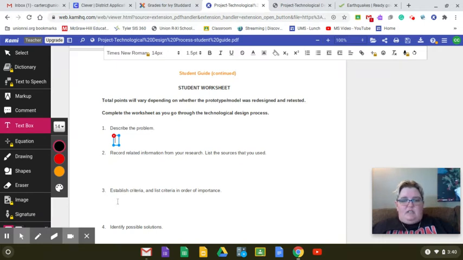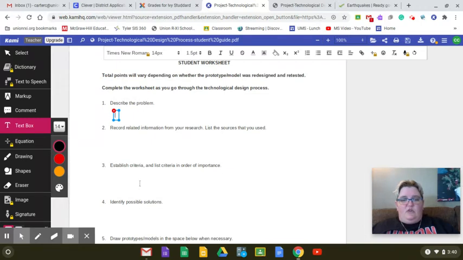Then establish criteria and list criteria in order of importance. In other words, in order to make my earthquake preparedness plan, what do I need to do first? Do I need to make an earthquake kit so that if there's an earthquake, we'll have supplies? Do I need to go and talk to the principal or the person in charge of our building to find out what the exit routes are and whether they are marked? Basically, just list what I'm going to need to do, in order.